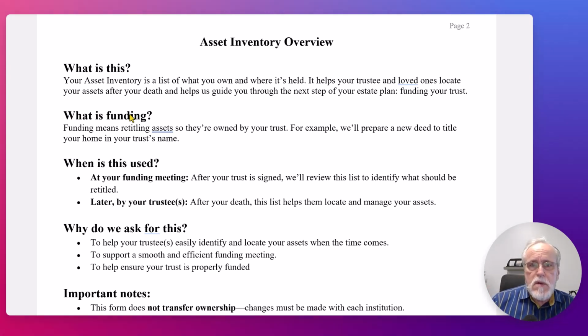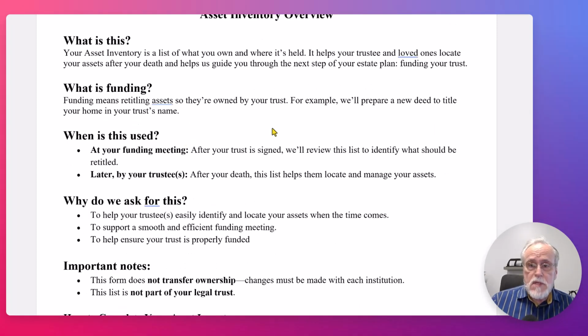So we also use this form as a guide during your funding meeting. That's not a meeting you have to schedule. It's already built into our processes. It will be the second half after you sign your documents. So we use it as a guide.